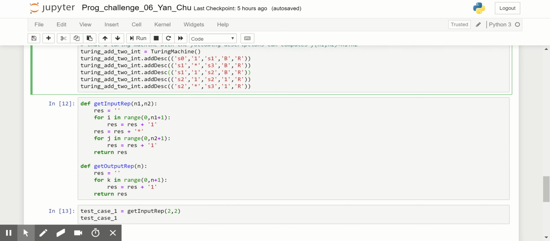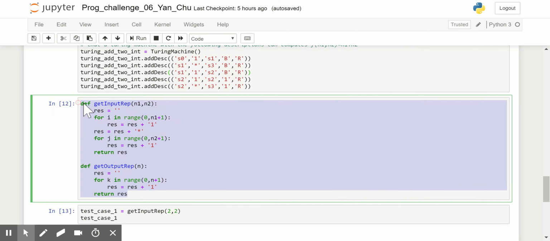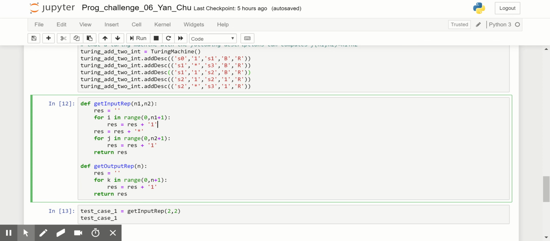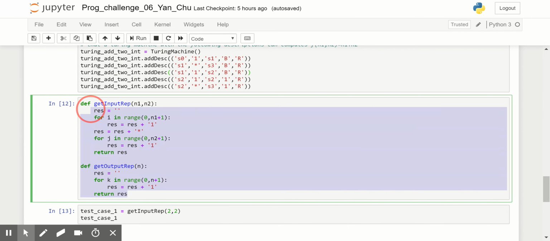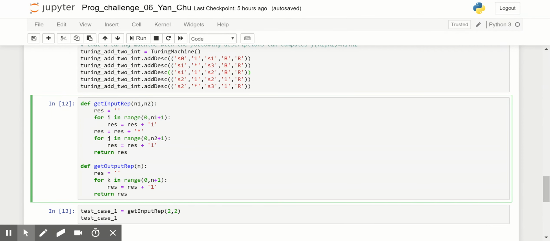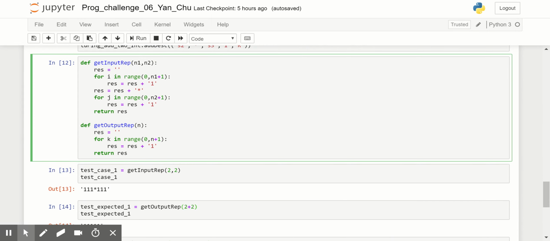Then I create these two functions, generate the input representation and generate the output representation. Basically these two methods take in a number, a non-negative integer including 0, and return the expected input and output string for the Turing machine.